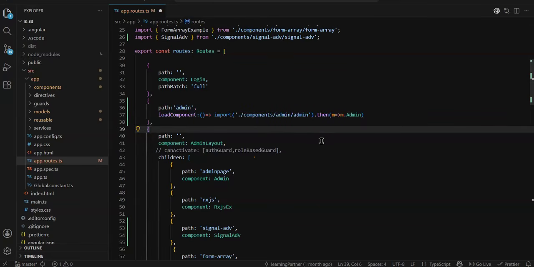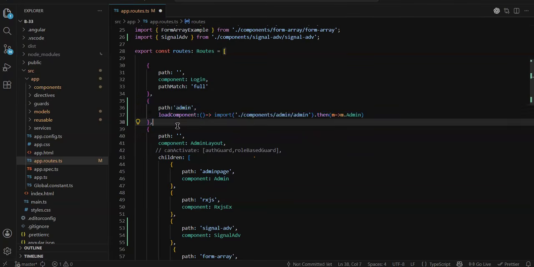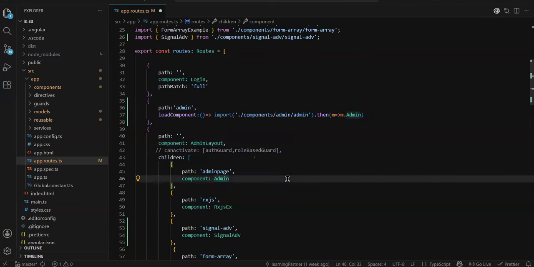Previously, when the module based structure was there, we used to load the module by using loadChildren. But here it is loadComponent. That is the change with standalone. If you want to lazy load a component in your standalone structure, we use loadComponent. Clear?